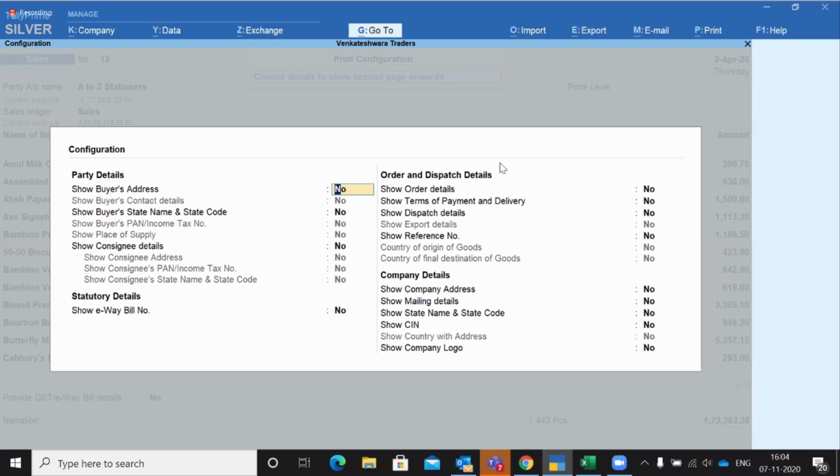So I am saving it and coming out, and let us see the preview. So again the pages have been reduced to 7 pages. Okay, so right now 7 pages, and you can see from the second page onwards how simple it is.